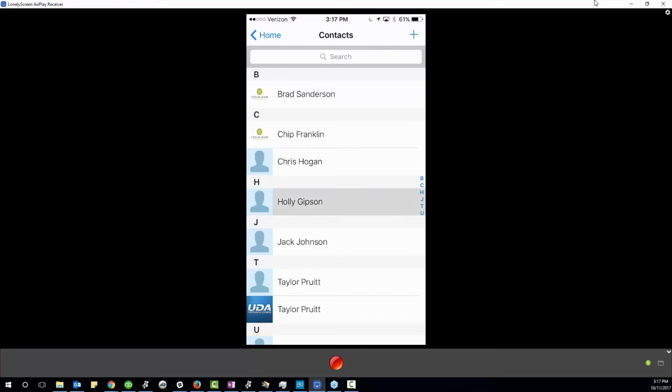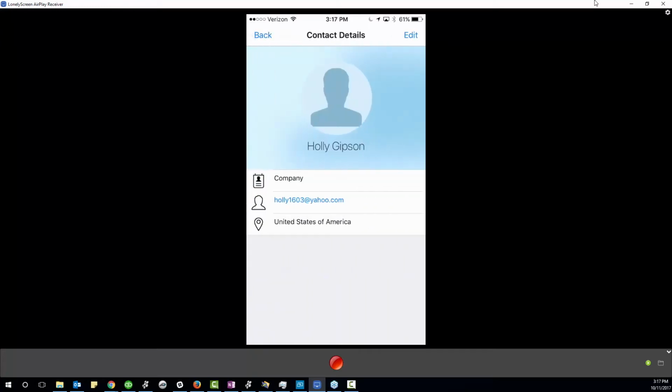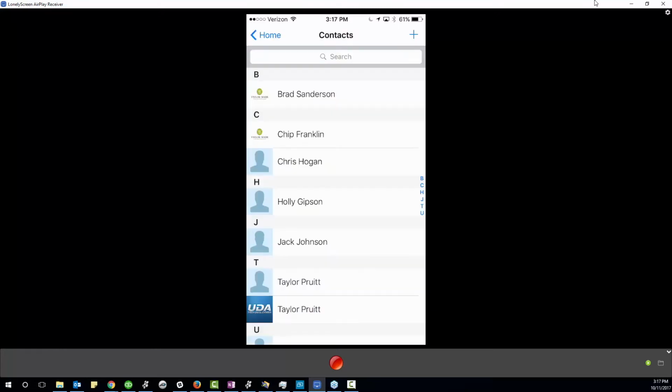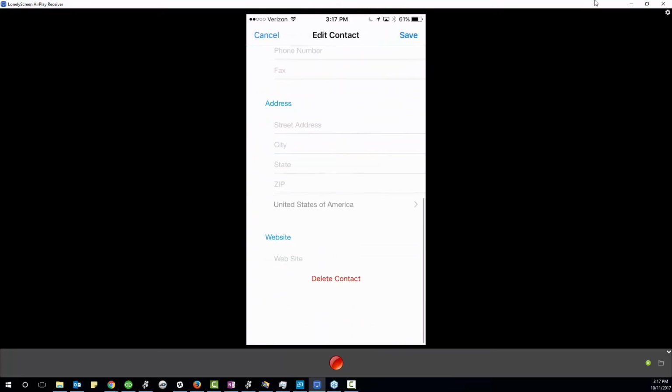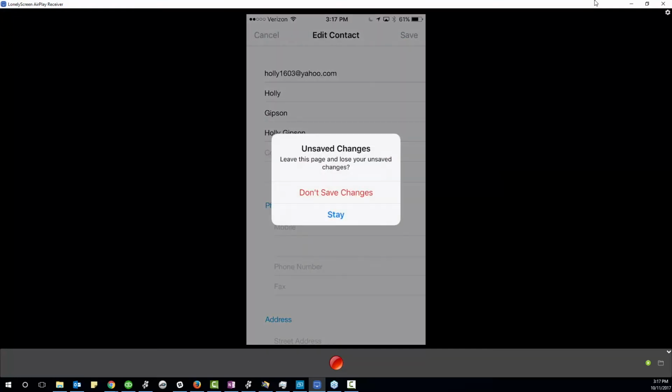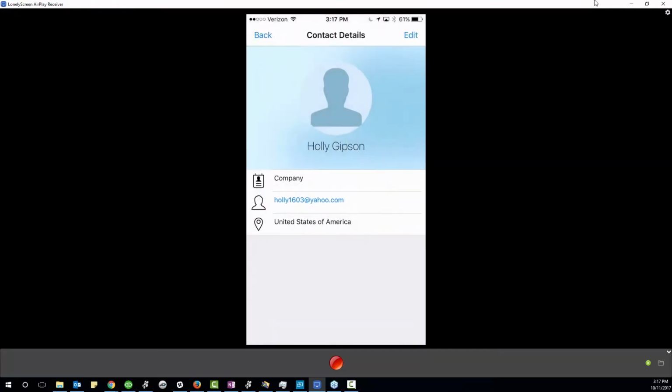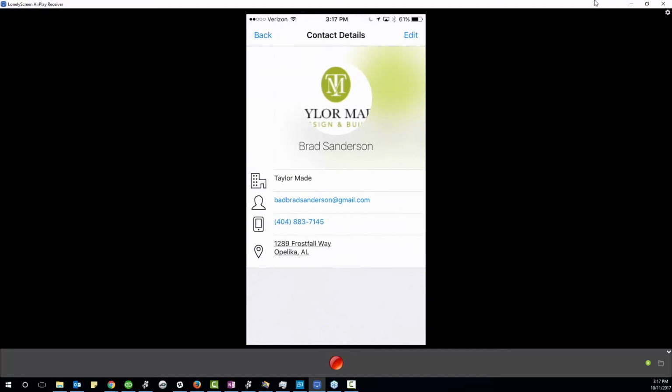And if I click on Holly's contact info, for example, I can see that she's got an email address, not a whole lot else added here. If I wanted to add, I could go ahead and edit this contact and add a phone number, add an address, etc. But if I go to a contact that has a little more info, maybe like Brad, I can get the phone number and email. And of course, all of these are interactive.